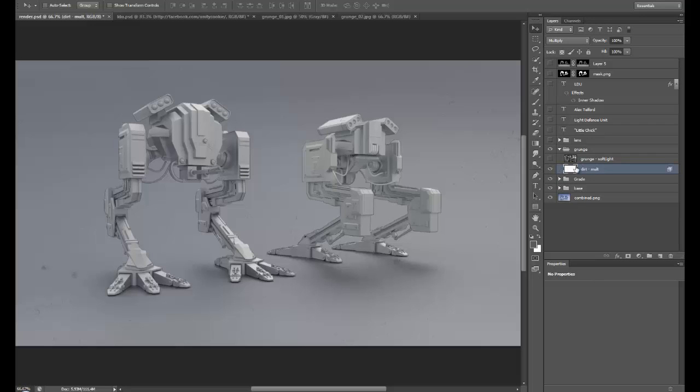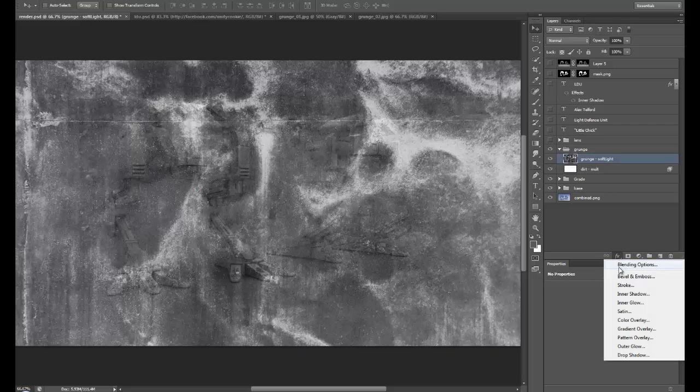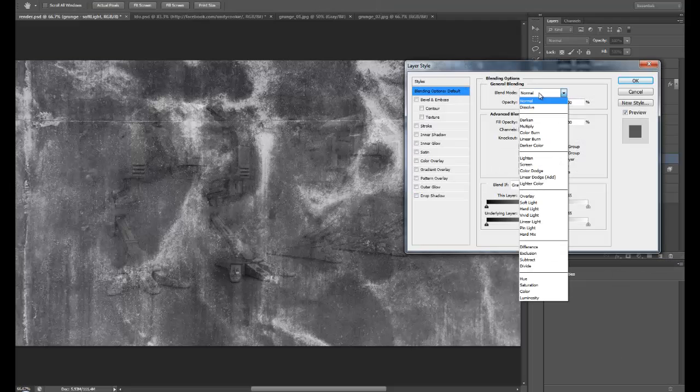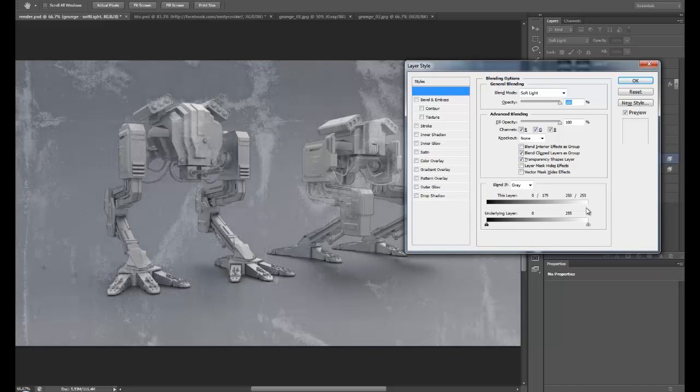Next, we want to have an overall grunge. So this is our sort of fine, big bits of dirt. This one here is an overall. So we've got this grunge. We just go into blending options. We're going to set that blend mode to soft light. And we're just going to move around these again.